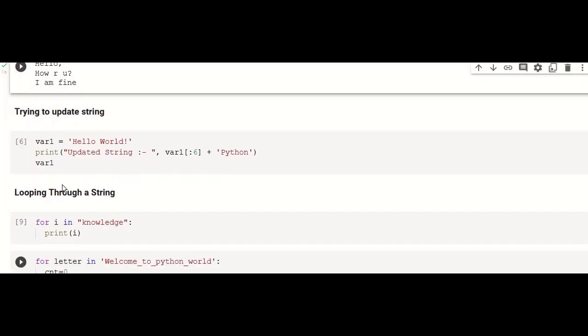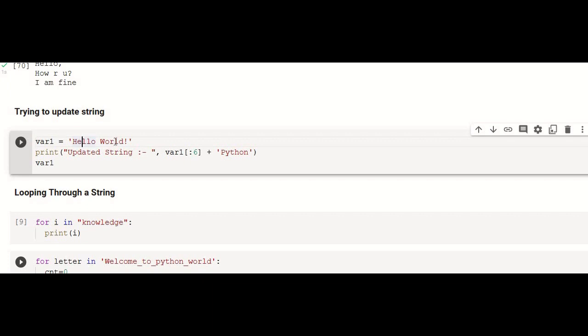And then we all know that string is an immutable data type in Python. But what happens if you try to update a string? See, variable 1 equals hello world. I have a value. Now I'm trying to update it. Variable 1 colon 6 plus Python. So variable 1 colon 6 plus Python means actually this is an indexing or slicing operator where variable 1 will be taken, and from that up to the 6th index position all the values will be taken.